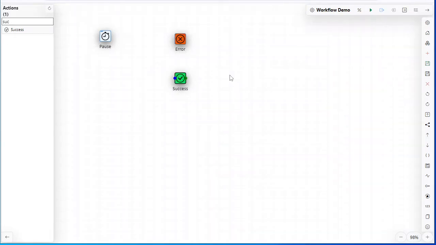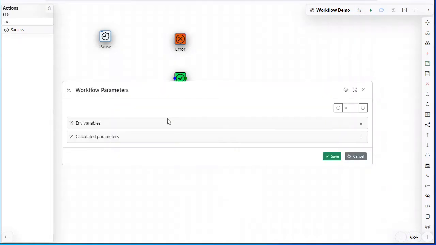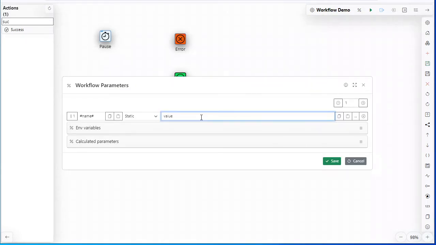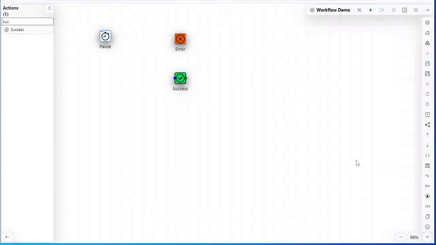Executing workflow. When workflow execution starts, we can specify some parameters. For example, we can say that the parameters can be static, invariable, variable, or calculated. Not going to use any, so we just click cancel. To execute the workflow, you just press green arrow.